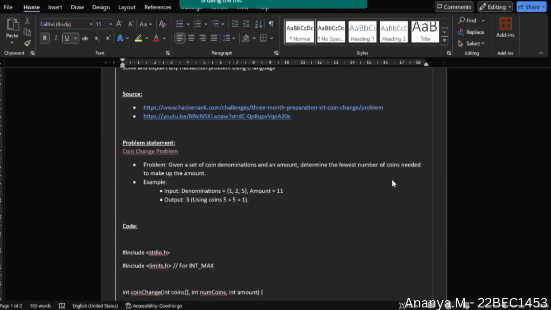The problem statement that I have taken for this particular assignment is the coin change problem, which is used in a lot of interview questions as well as hackathons. Here the problem statement is that, given a set of coin denominations and a particular amount, we have to realize this amount using the least number of coins, which are given in this particular array.